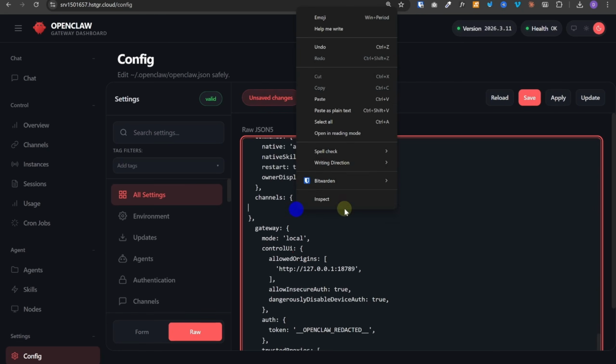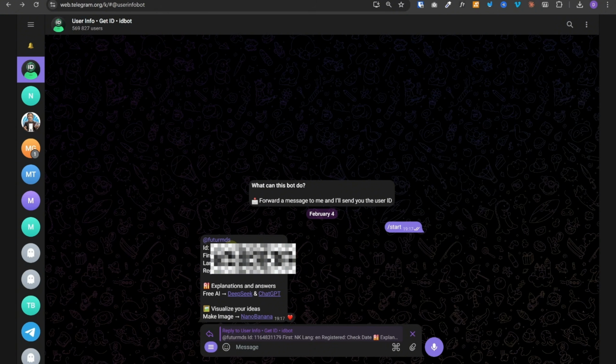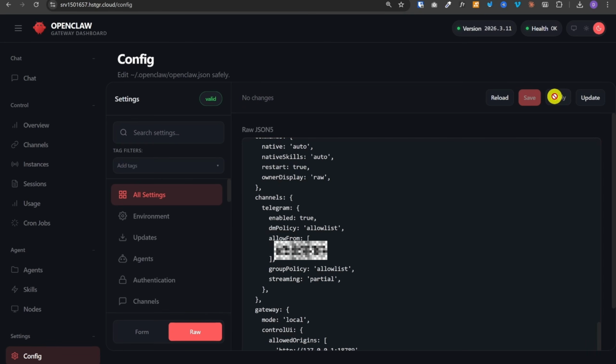Inside channels, let's paste the copied config. Let's remove the comma at the end, and we need to replace this "your numeric ID" with the ID that we got from user info bot. Let's paste it over here and then click on apply. OpenClaw will reboot and pick it up.